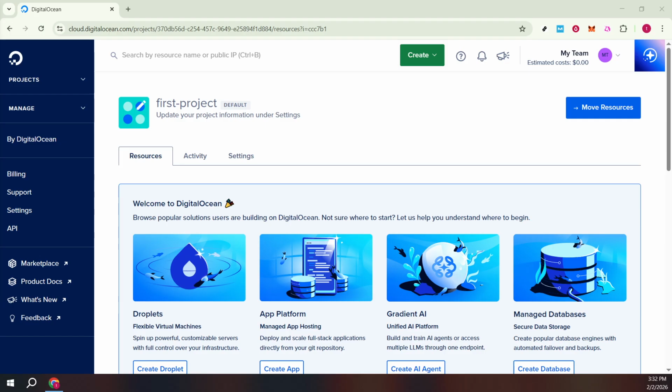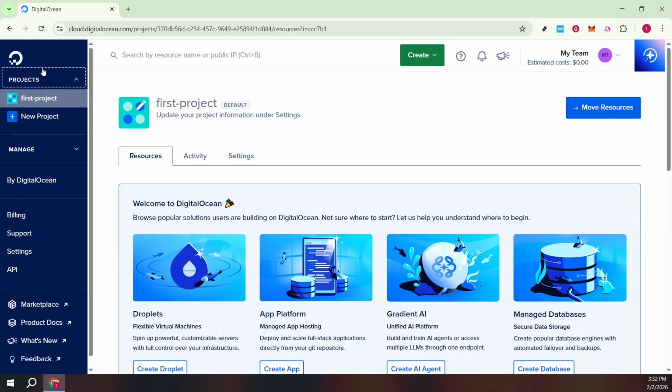Start by heading to the DigitalOcean dashboard and signing in. From the main navigation, open the Projects area. Projects are a simple way to organize your infrastructure. Think of them as folders for related resources.